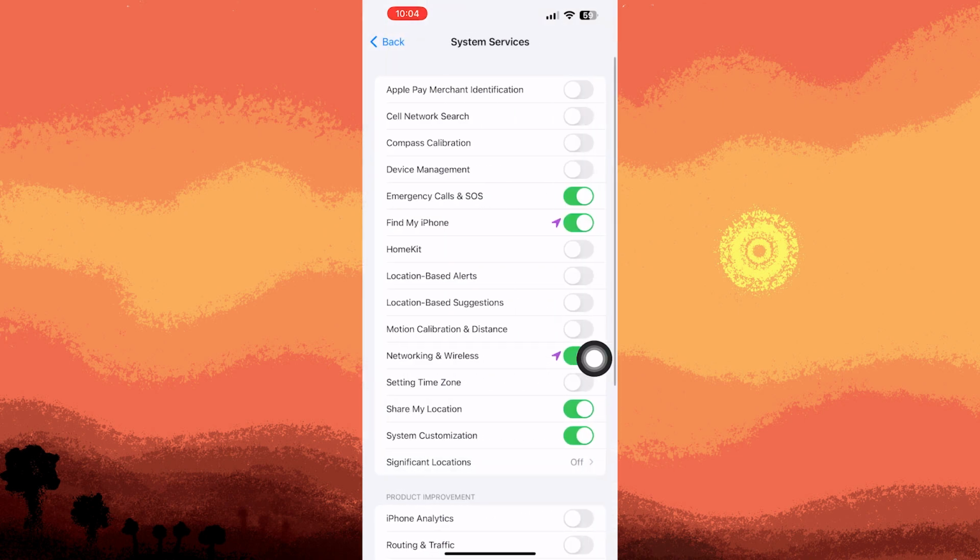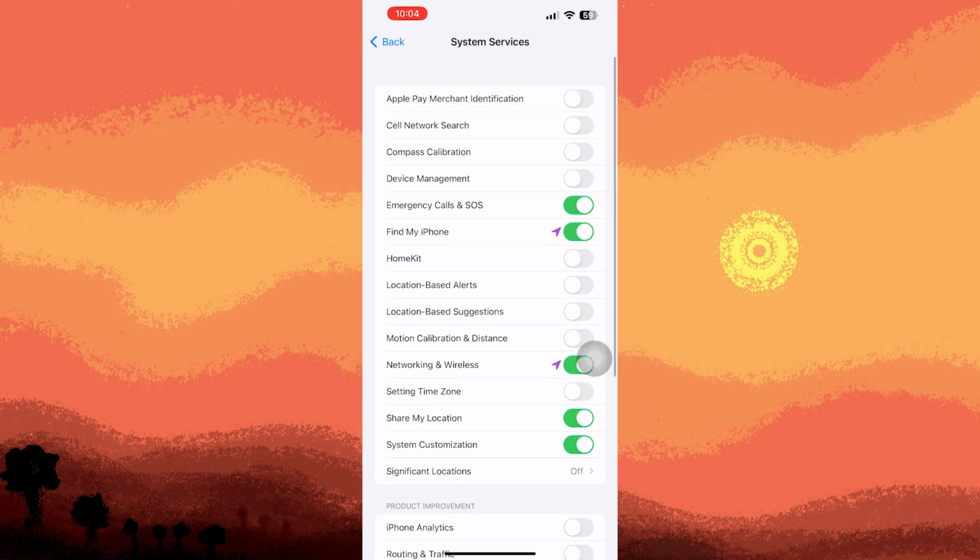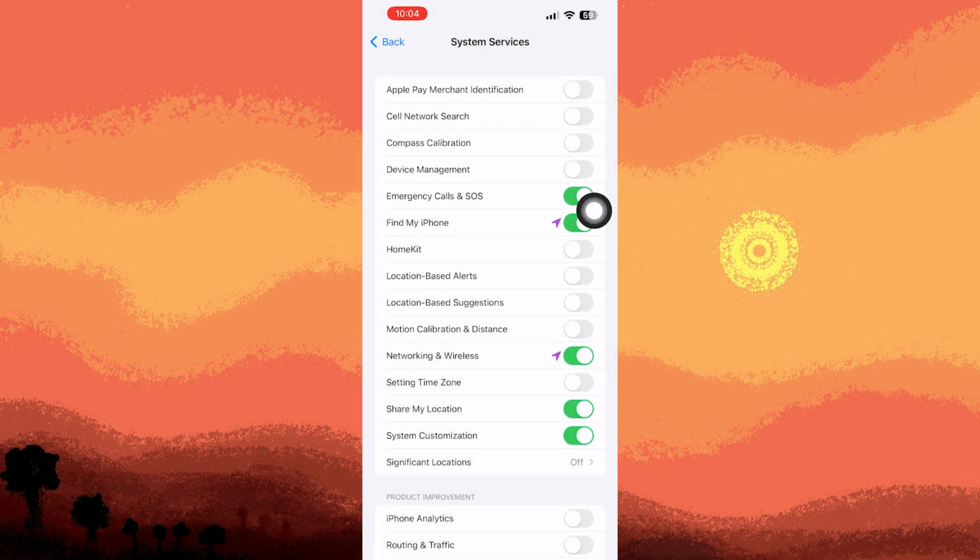And just a common misconception. Most of these settings pertain to data sharing with Apple for research and marketing. Turning them off won't hinder your iPhone's functionality. Turn off all switches except for emergency SOS and Find My iPhone.